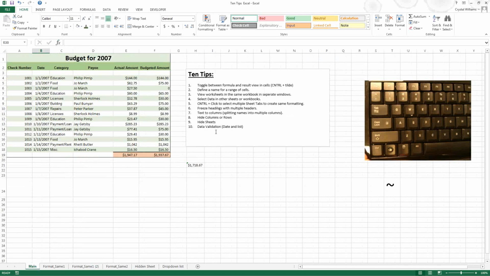So that was tip number 5. Control click to select multiple sheet tabs to create the same formatting styles.